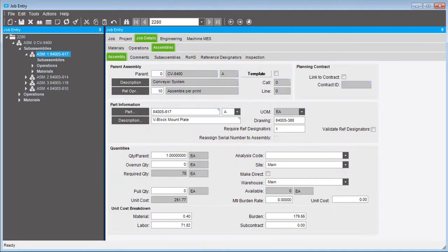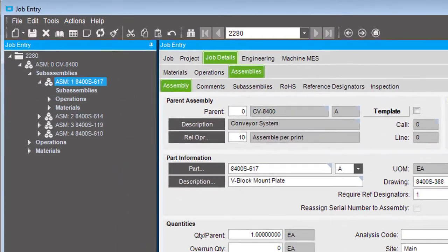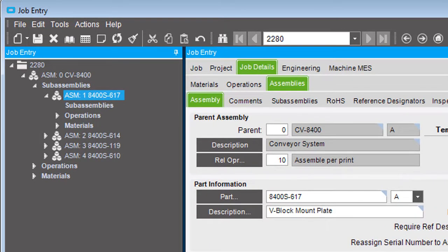Double-click an assembly on the job tree view. The Job Details Assemblies assembly sheet displays. The parent field shows the level or tier of the assembly. Because this assembly is a subassembly, a 1 displays, along with a part ID and revision level.